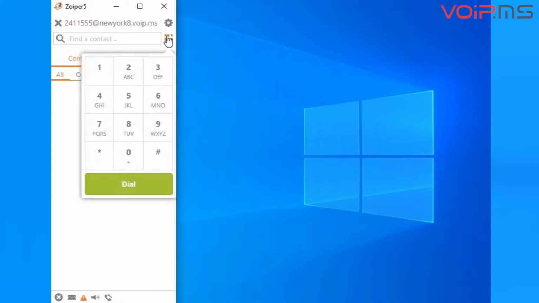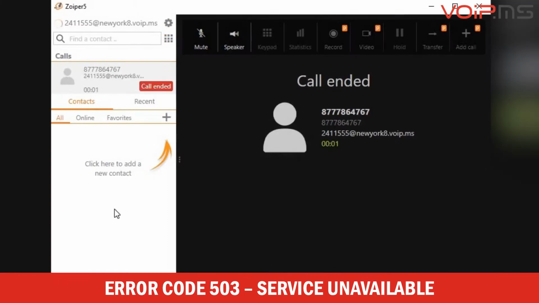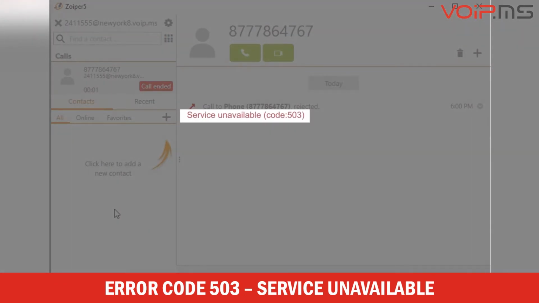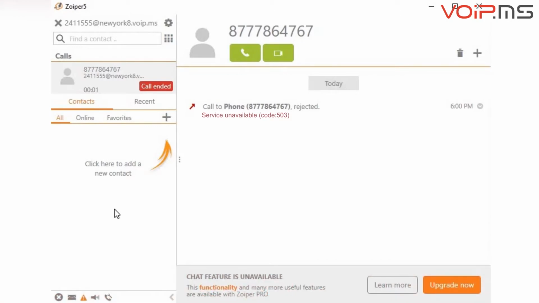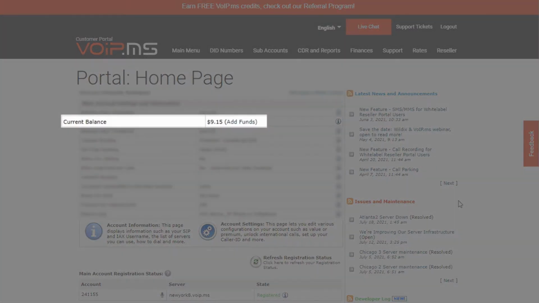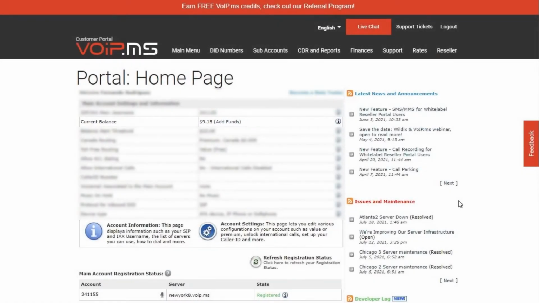Moving on. Error code 503. This can be related to various issues. The most common issues are that either your VoIP.ms account balance is under zero, or you are attempting to make a call with an invalid caller ID. First, make sure that you have enough funds in your account. You can see this directly when you log into your VoIP.ms account. If your balance is positive, make sure that you are passing a valid caller ID. Otherwise, make sure to add some funds.